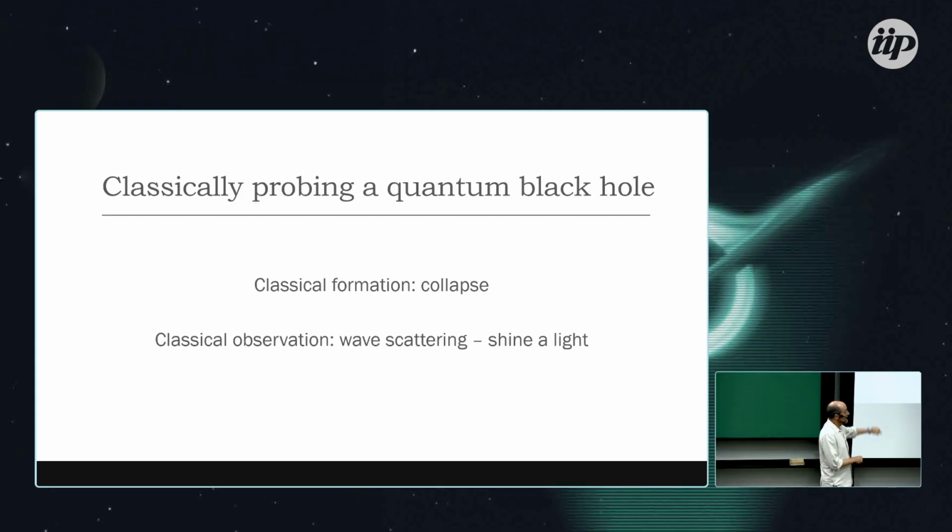So first of all, we want to form the black hole in a faster way. Instead of letting it evaporate until close to extremality, we can try to collapse and land on a near-extremal black hole. And then we also want to do another classical observation. Classical experiments are easier to perform rather than fully quantum. So classical formation, classical observation; we are classical beings, so it's easier for us to perform that kind of experiment.